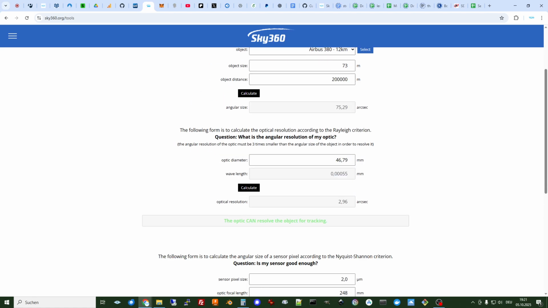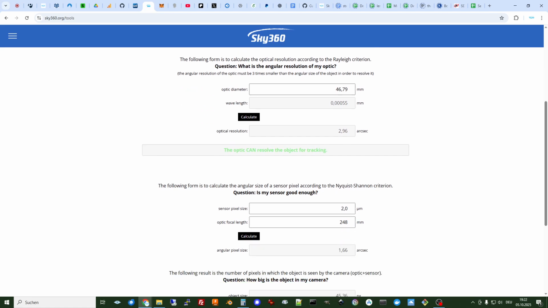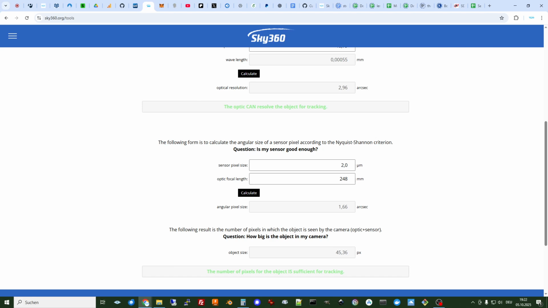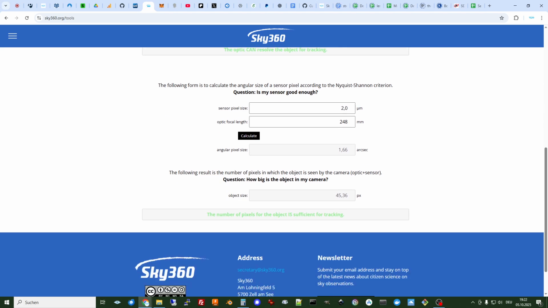Okay, let's see what's come out. We have 75 arcseconds of resolution of the object itself. The zoom with this camera, with this optical resolution of 2.96, it's still fitting in here a lot. Rest is still the same, and the object resolves with 45 pixels.